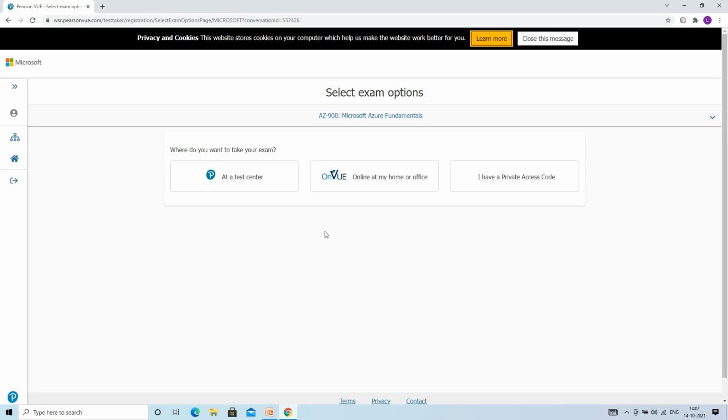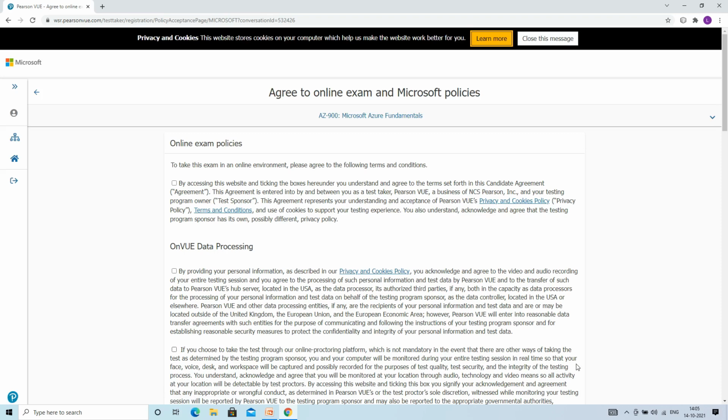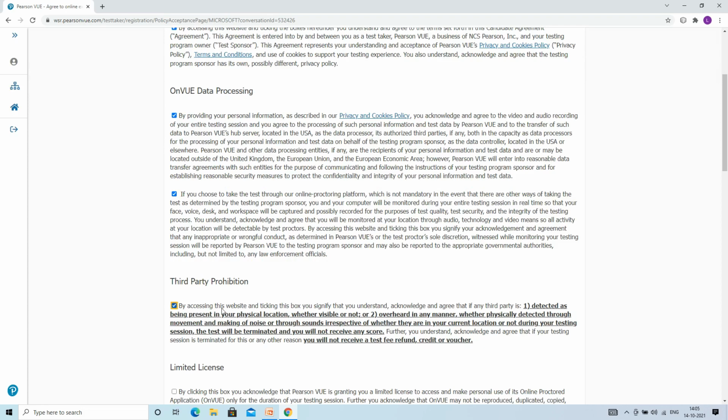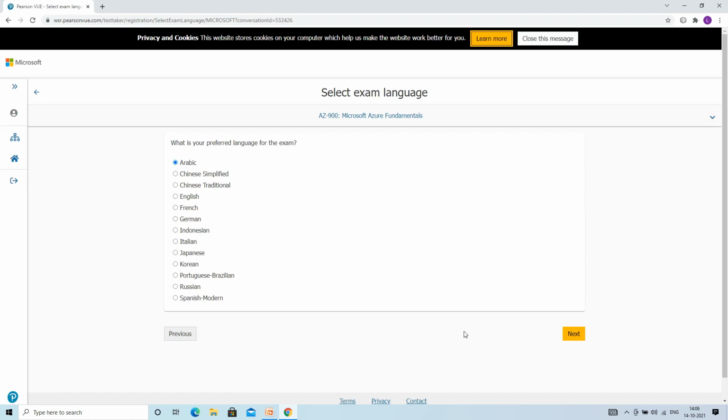It will ask you a simple question: whether you want to take the test at your home or office, or at a test center. So just click on at my home or office. Then you can perform a simple test on your computer to check that everything is working fine, and then click on the next button. Just select all the policies that are given here and click on the agree button. Select the language in which you want to take the exam.